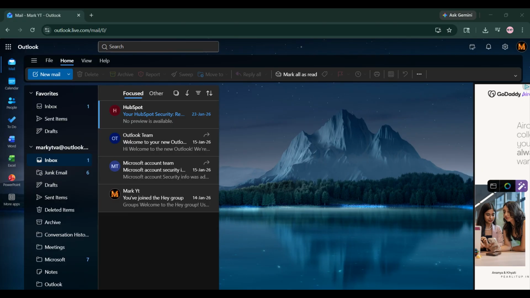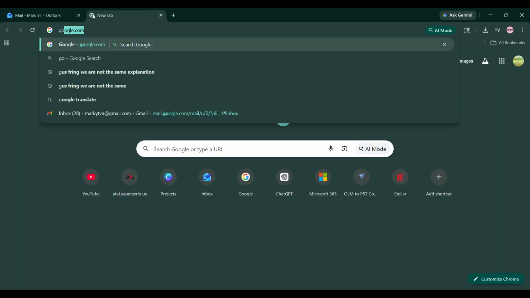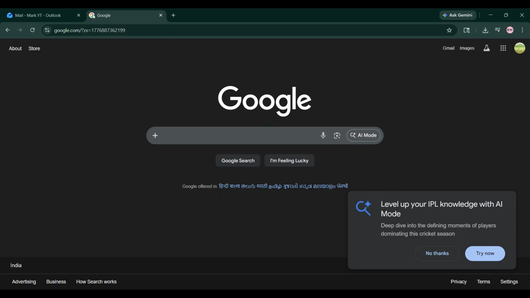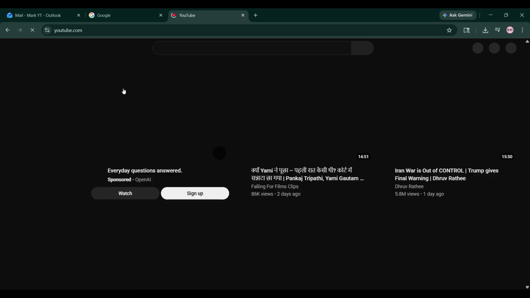First, check your internet connection. Since this error is often caused by an unstable or interrupted connection, make sure your Wi-Fi is working properly and your device is online. Try opening a few websites in your browser to confirm that the connection is stable. If pages are loading slowly or not loading at all, restart your router or switch to a more reliable network before moving on. Next, close Outlook completely and restart your computer.